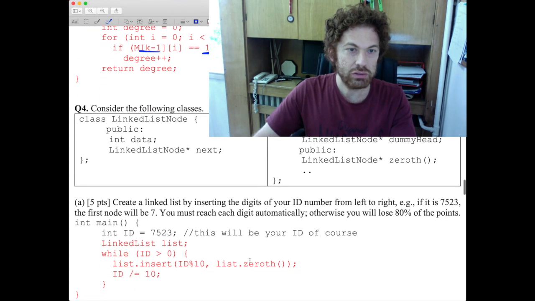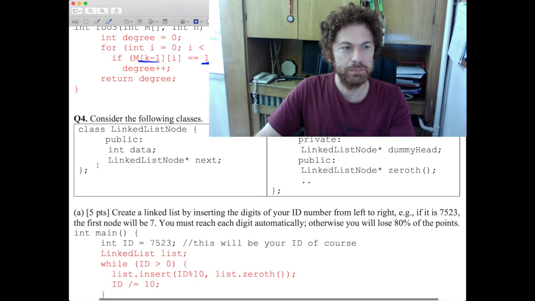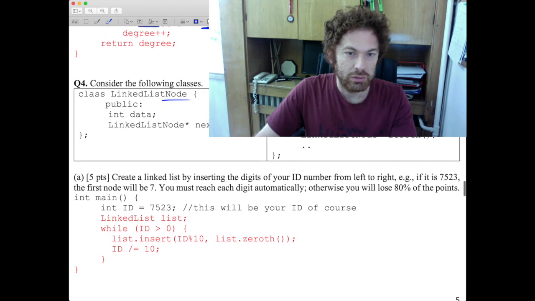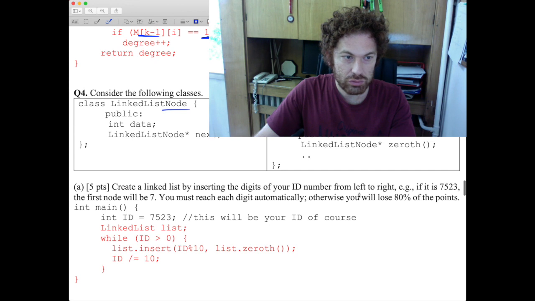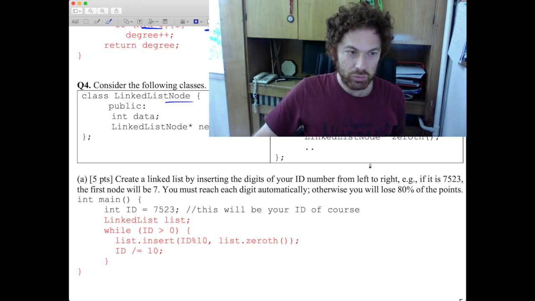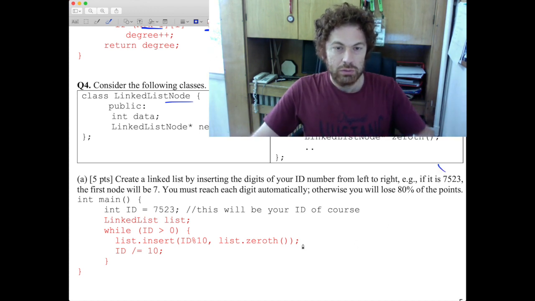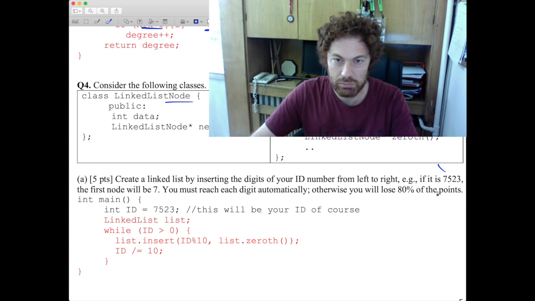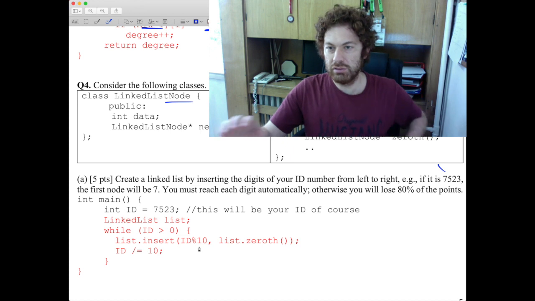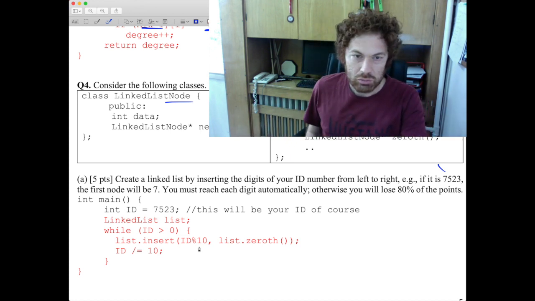Then comes the linked list question. I give you the classes about the linked list node and the linked list itself. So here I ask you to construct a linked list using your ID, where the most significant digit will be the first node. So again, you have to access them using some arithmetic, not just manually put those nodes. Okay, if you do, you will lose points.